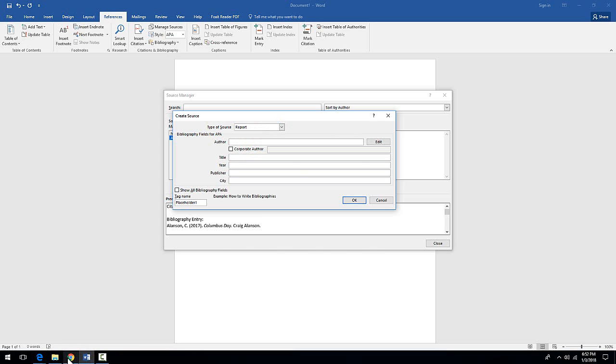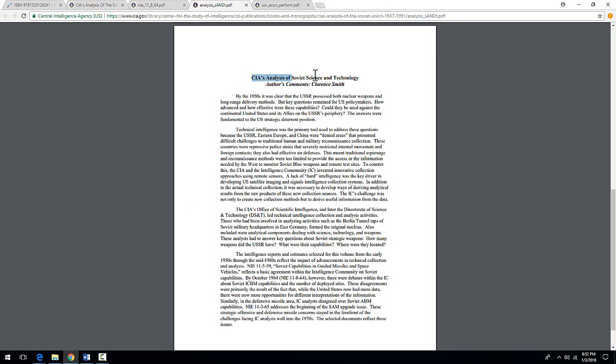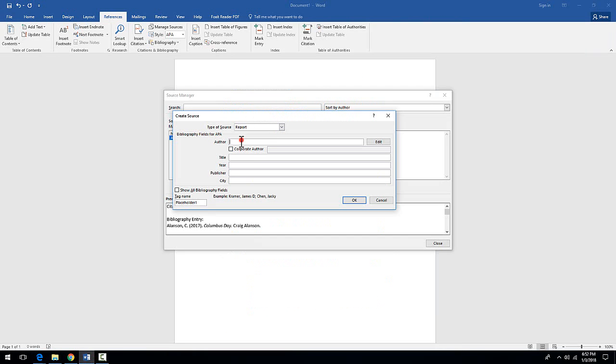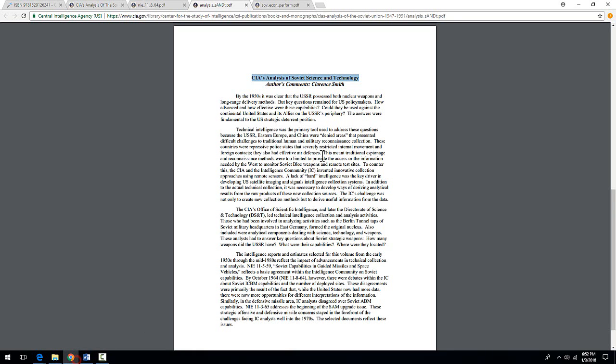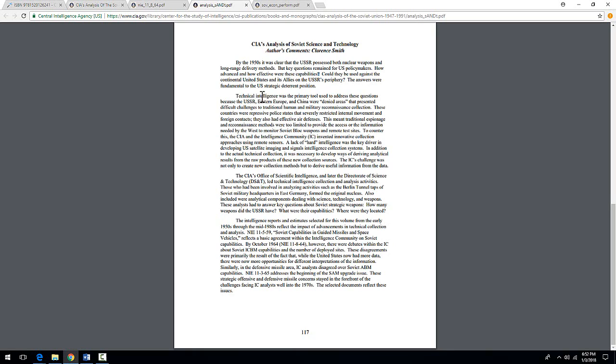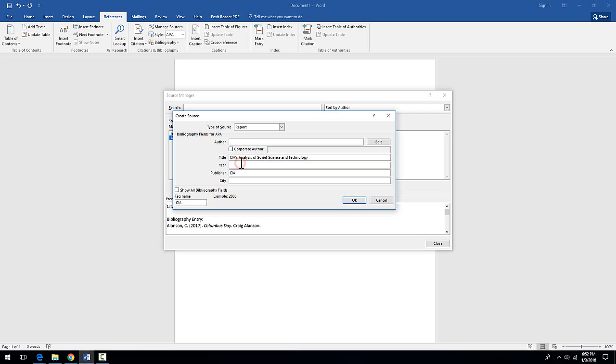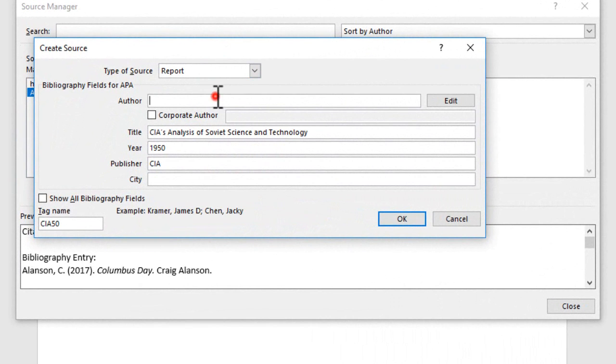Our title is going to be CIA's Analysis of the Soviet Science and Technology. So we put that in as the title. Put the publisher in as the CIA. That's it. City, no city necessary. For the date, we're going to put in 1950 because this is when the research initially started, and it'll be our starting point for our document. We're going to put Clarence Smith. There we go.